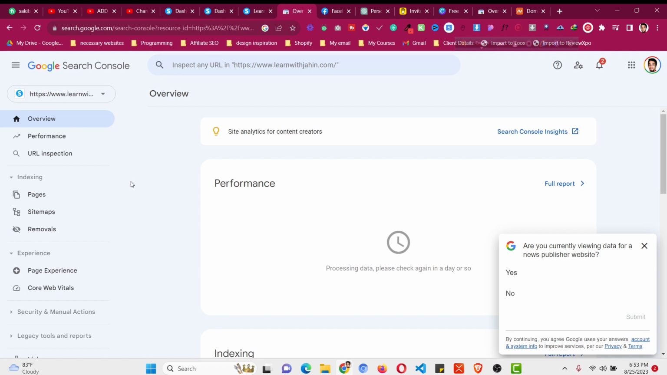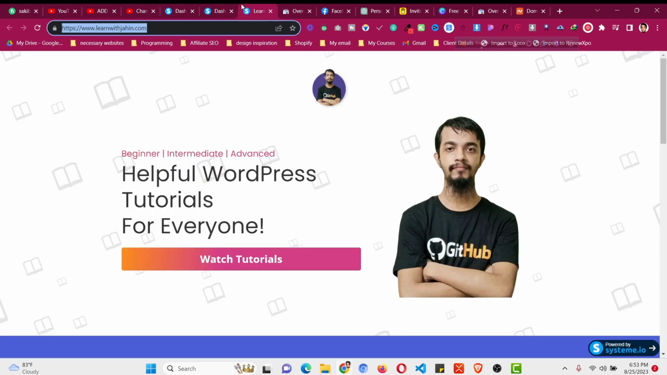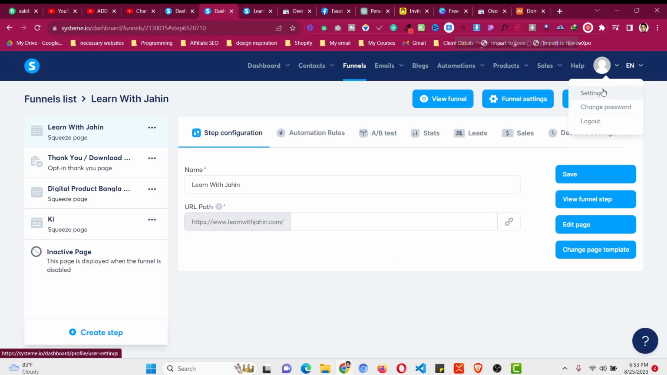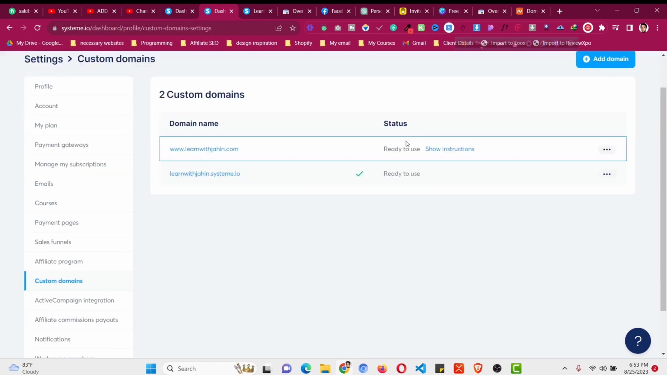Second thing we need to do, if you see, this is my URL, and if you see, there is a fav icon. If you want to change it to anything else than system.io, then how can we do that? We need to go to settings. After that, click on custom domains and then check the domain. That is the domain learnwithjahin.com.